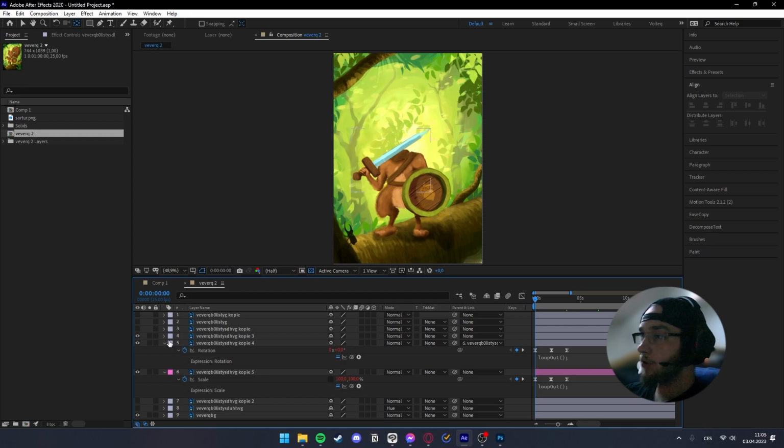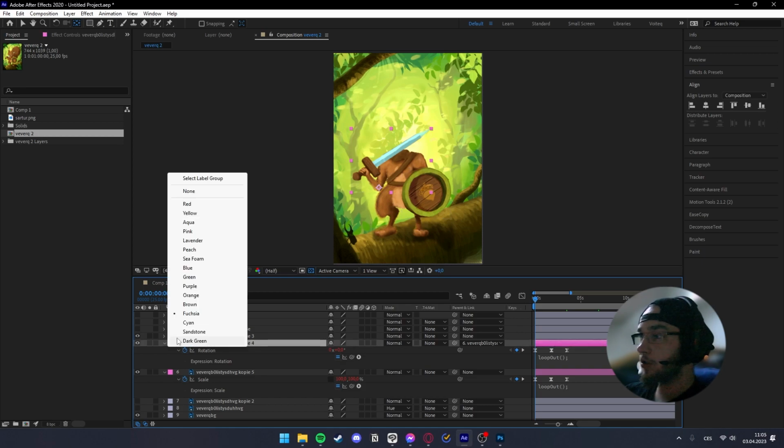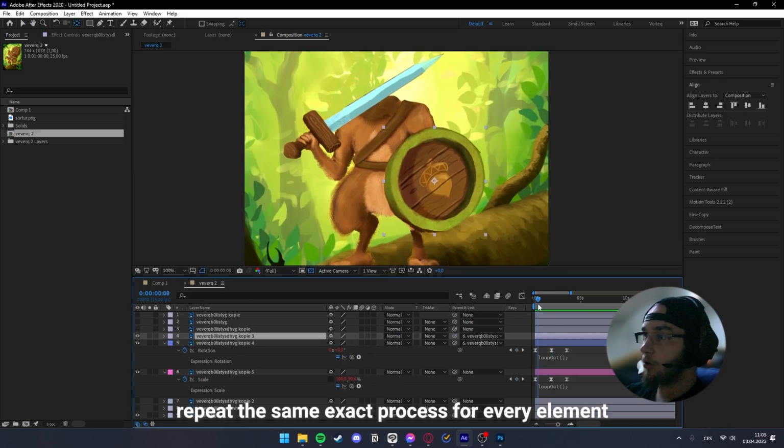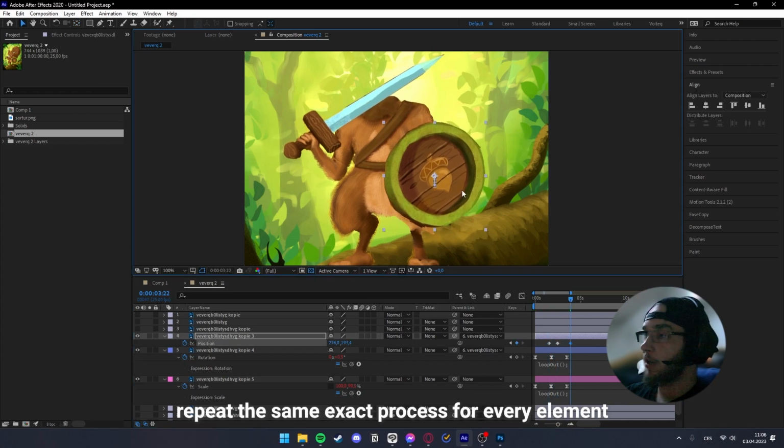So if you wanna go back to anything and change it, it's really simple too. What I usually do is make the layers different colors so I can navigate faster.